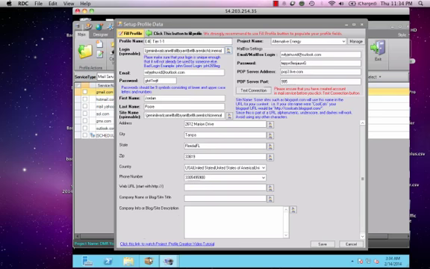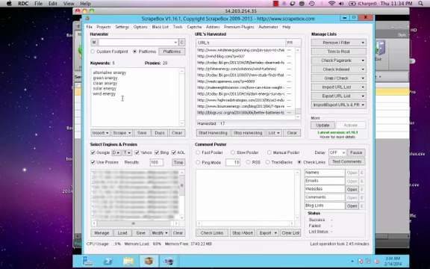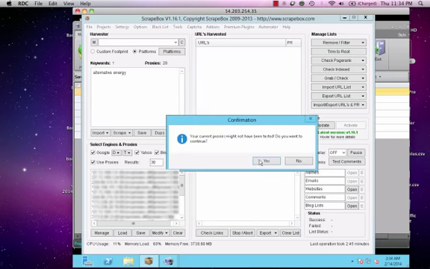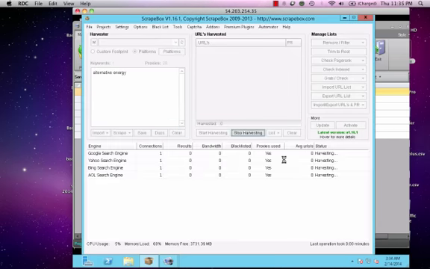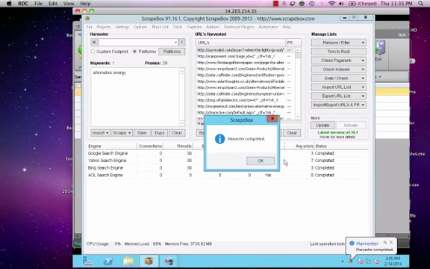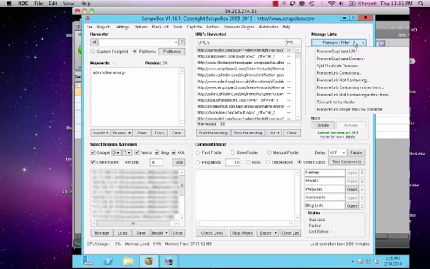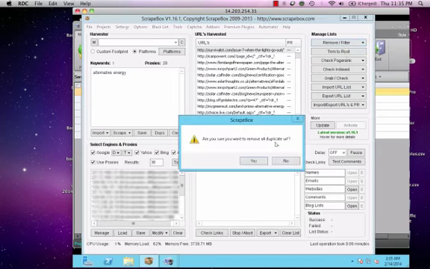So what I'll typically do is go to Scrapebox and just select like alternative energy. And I only need a few, so we'll say scrape for maybe 30 results. Clear this list. Start harvesting. Okay, now I'm going to remove the duplicates. Remove duplicate URLs. Yes.